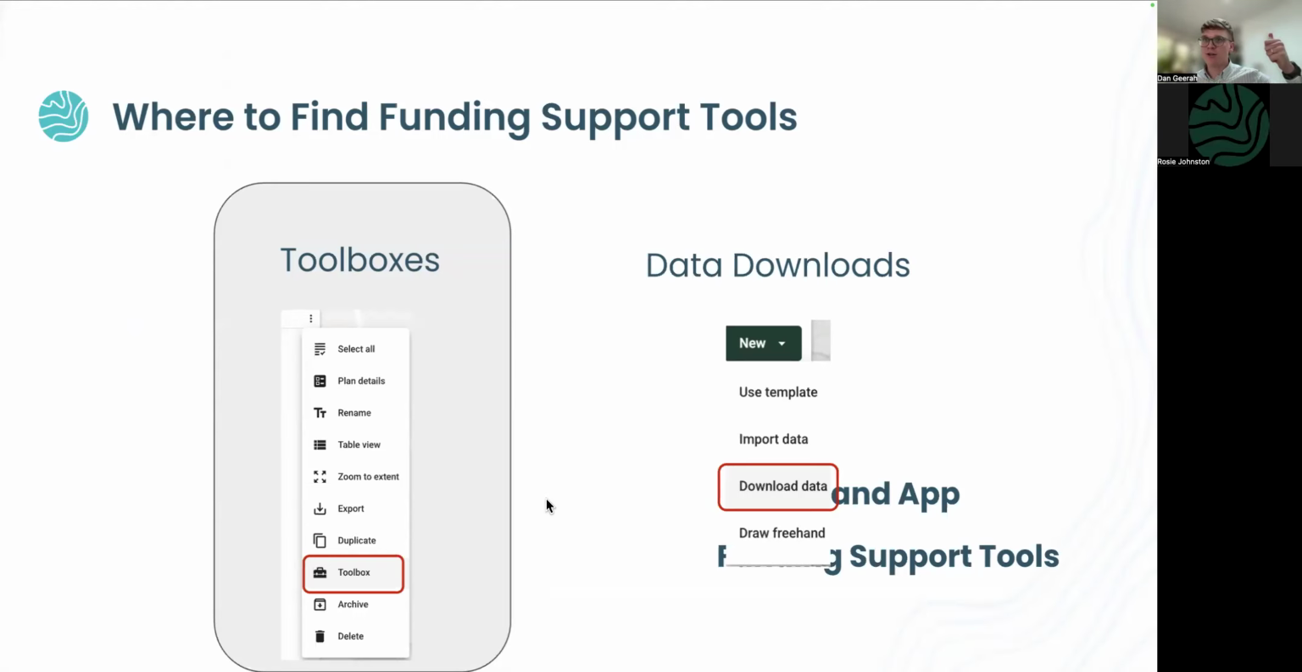I will show you where the toolboxes are found, but when I mention the word toolboxes, they're basically within the three dots next to your plans on the left-hand side. You click the three dots and click toolbox, and a world of functions are hidden within there. And then the second one is called data downloads, which is basically where you can click new and download data.